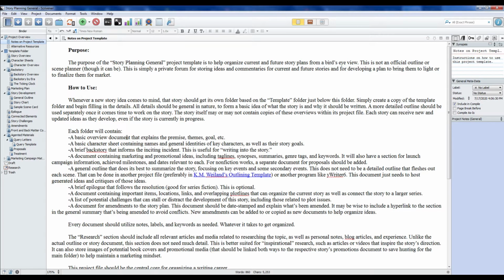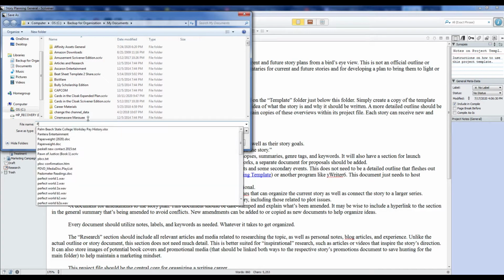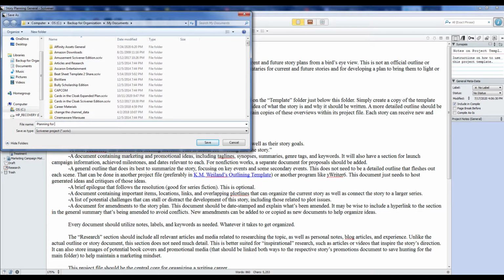All right, the first thing you're going to want to do is not treat this like a template, even though it's called a template. You actually want to treat this as a story file. Once you open it, immediately go to File and Save As. Once your window pops open and goes to the area where all your saves are, give it a new name. You can just call it planning for my story. Call it whatever you want.